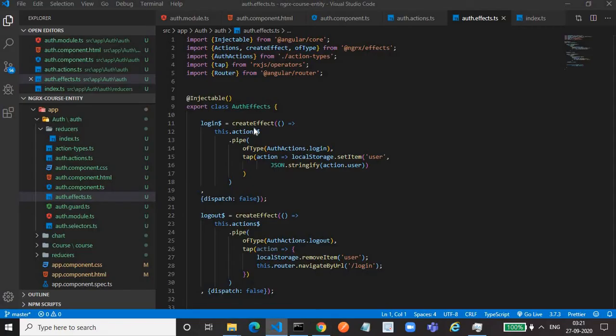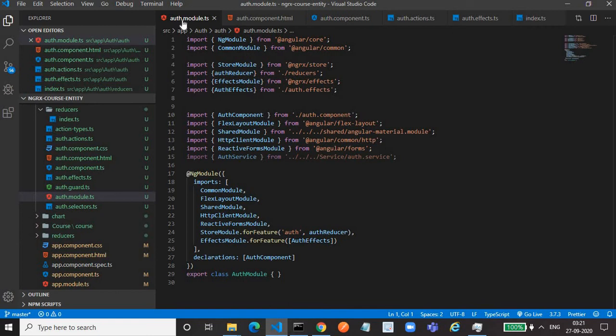First we will start with the auth.module.ts file. In this module we have defined the auth component. In the auth.module.ts file, it has only one component, the auth component, and here we have defined the store module as well as the effects module. We have defined StoreModule.forFeature, because it's a feature module.